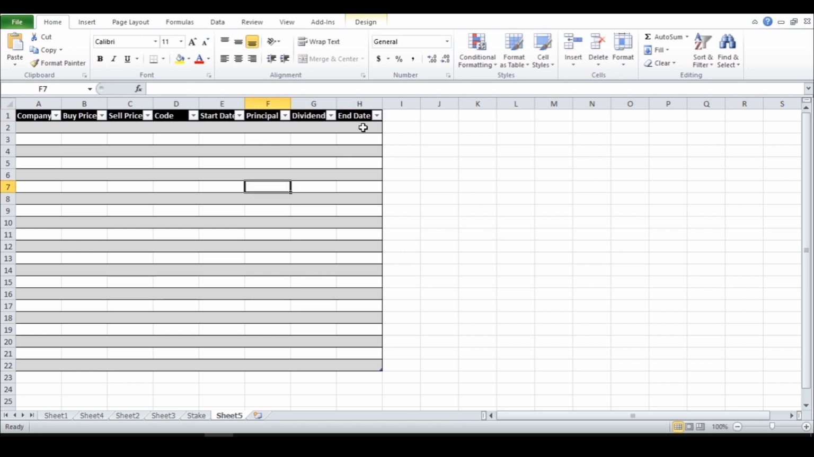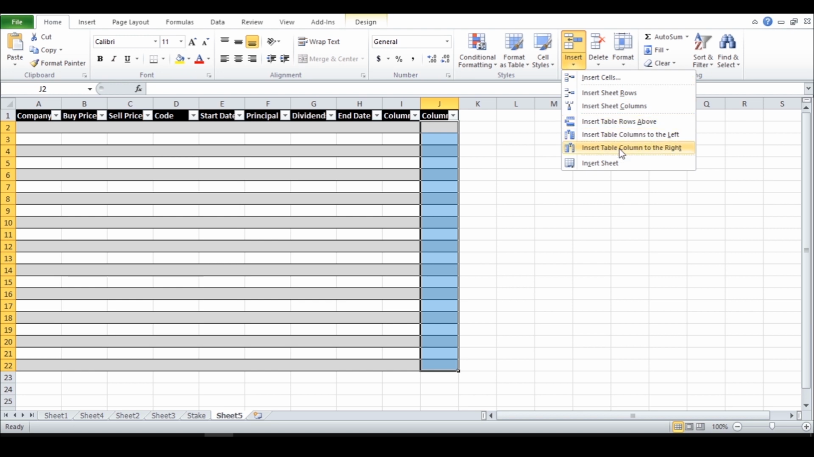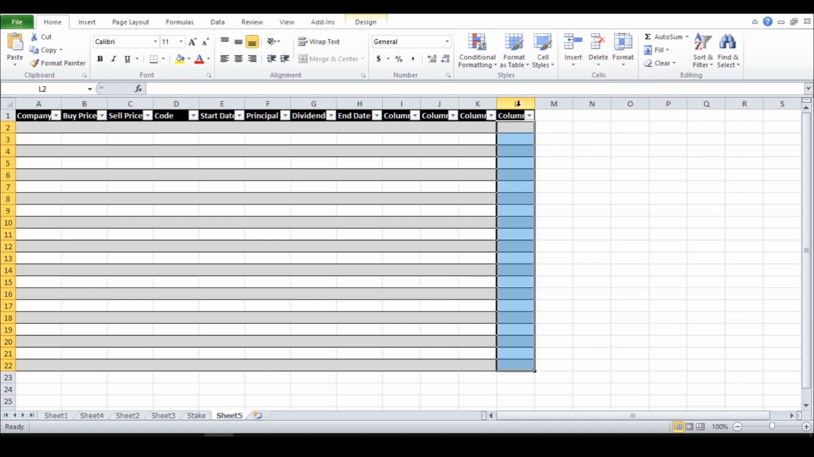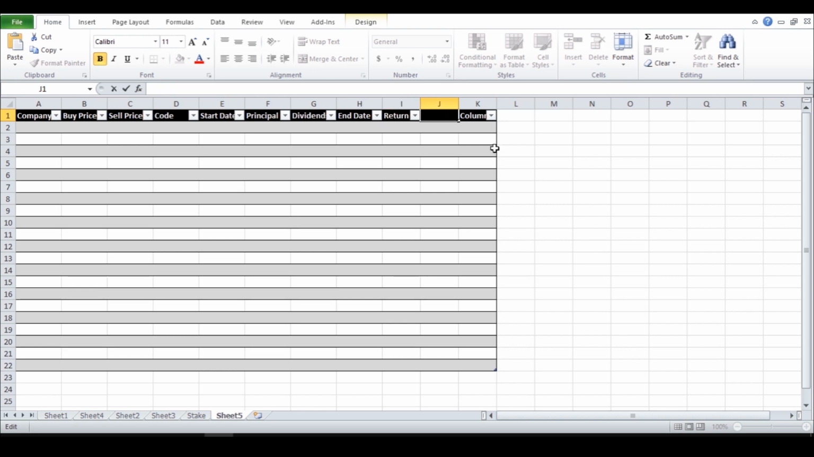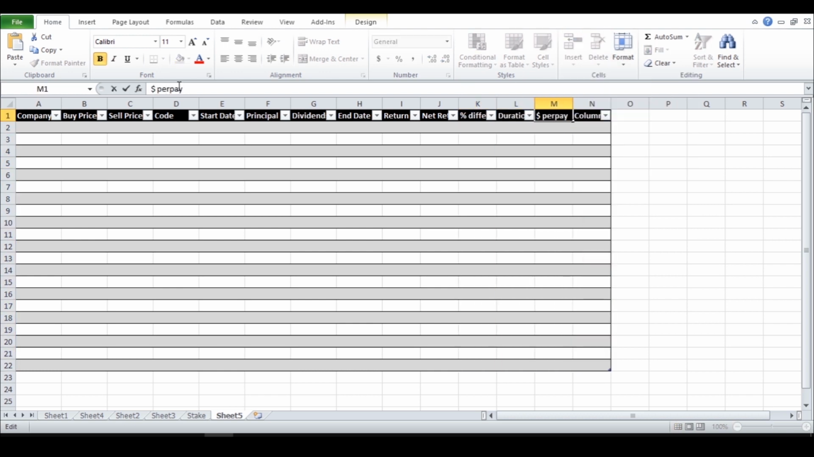Now when you want to add columns, just highlight the column, come up here to insert, and you can go insert column left or insert column right. And you can keep doing that as much as you like. To delete, again highlight and just go delete. Very simple. Return, and I like to have net return. I call it net return to see the difference between what I put in and what I got out, but you can name it whatever you want. And I also like to see it in percentage difference. Insert another column, duration per day.